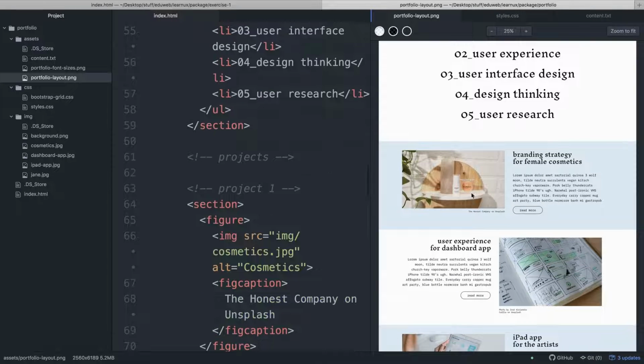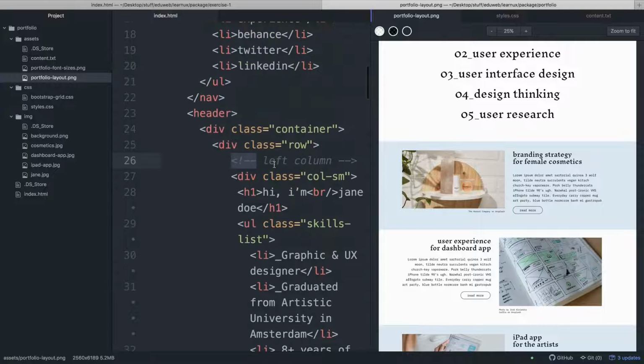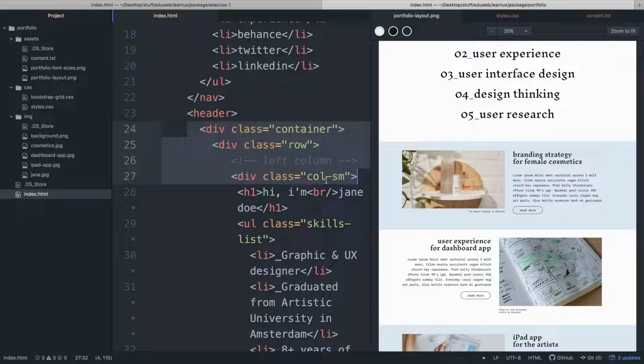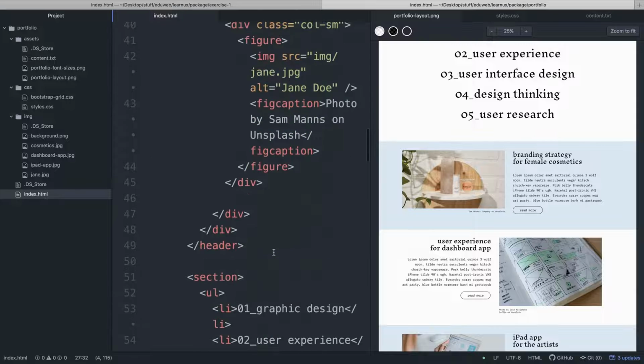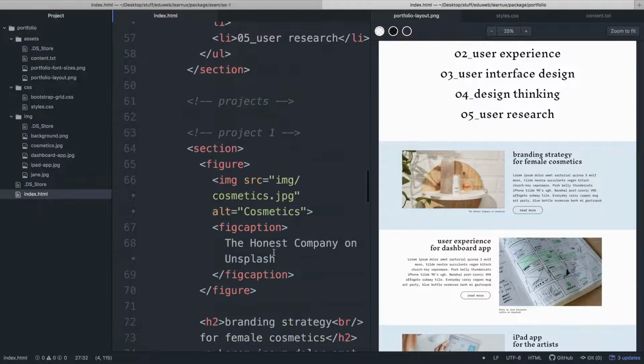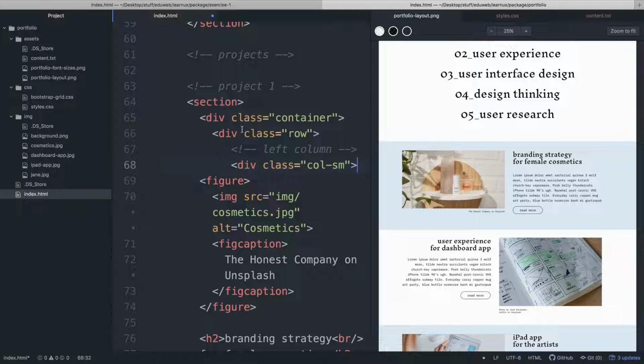And we're in the projects now, so we see that we have two columns again. So we need to do the same. We need to apply the container, row, and a class called col-sm. So we're in project one, we have the whole section. We apply the container, we have the row.